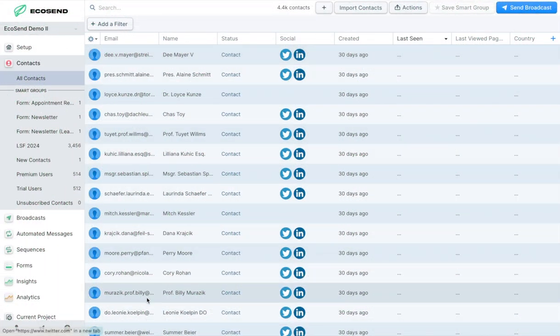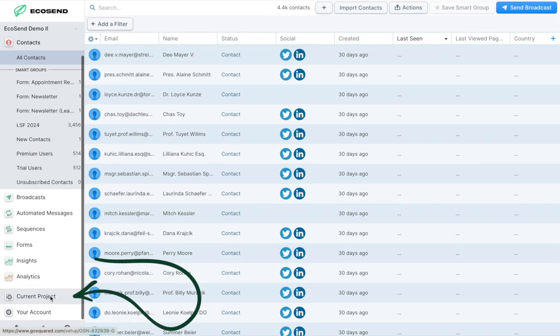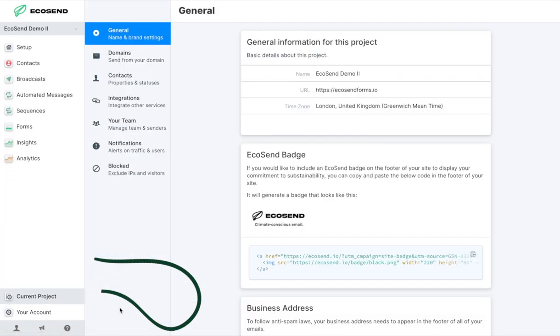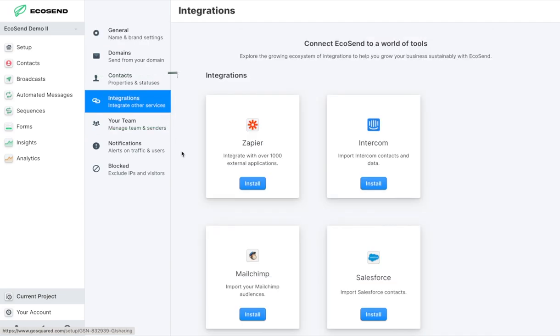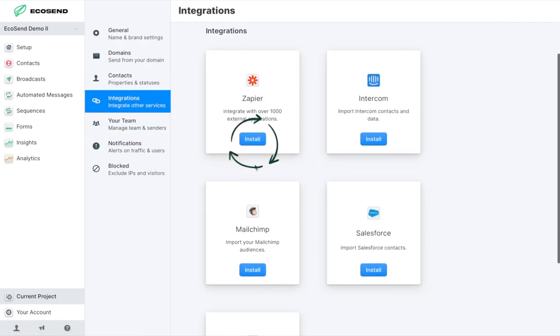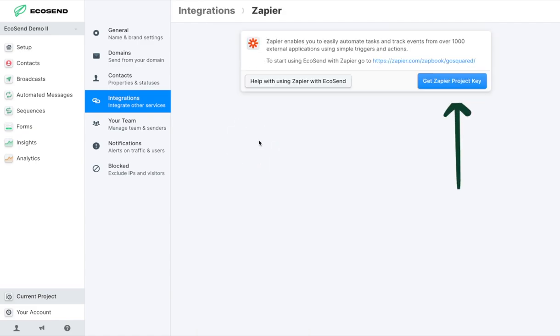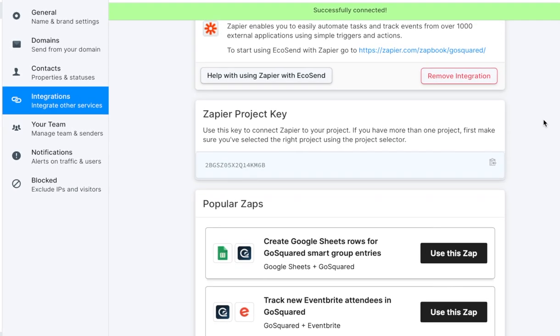To connect Zapier to your EcoSend account, you'll first need to head to your current project settings and the integration area. In the integrations section, select Zapier and click Install. You'll then need to create your Zapier project key and copy this to your clipboard.